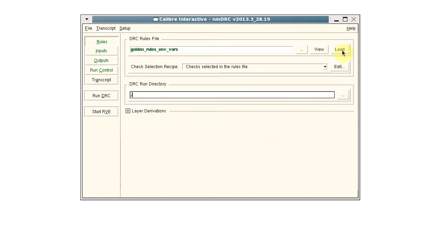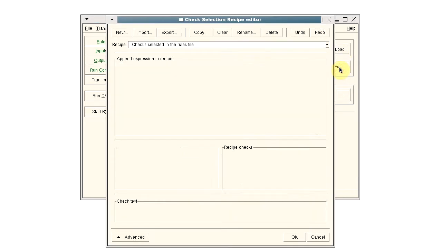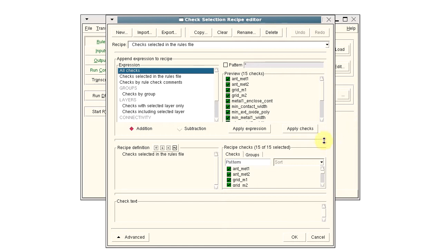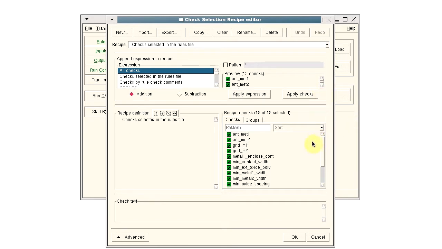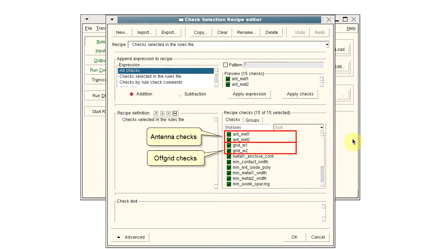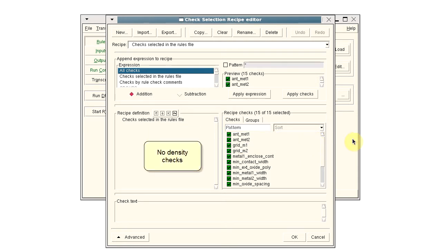Now let's load the rule file and look at the selected checks again. We see that antenna and off-grid checks are selected, but no longer density checks.